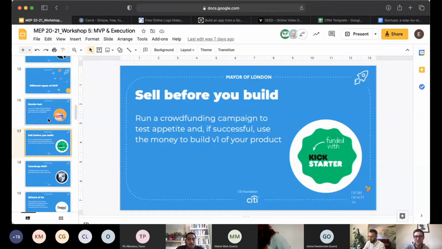So number 2, this one I love because it's so smart. It is called Sell Before You Build. I'm sure a lot of you have come across Kickstarter, or maybe even used Kickstarter. And the reason they totally changed the game in terms of idea financing is, well, first of all, they opened up finance to people who otherwise might not have had access to money, which is fantastic, democratizing access to capital.